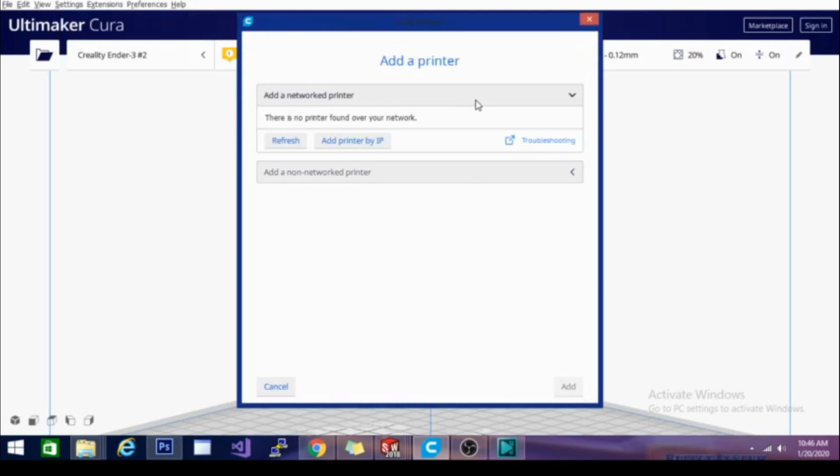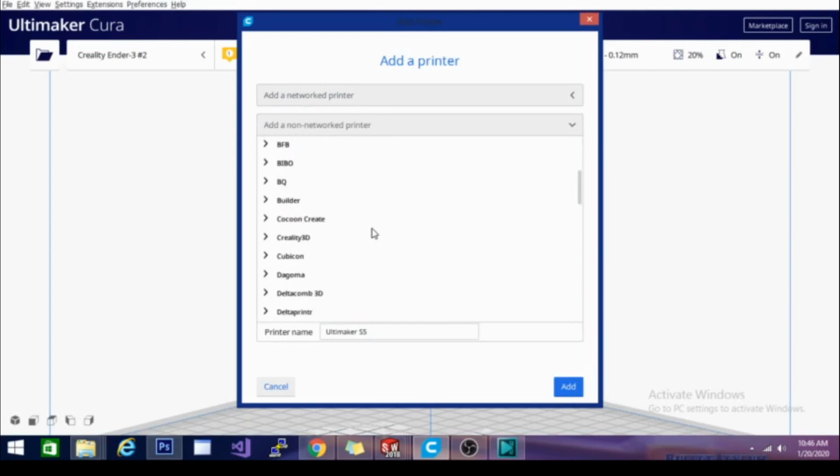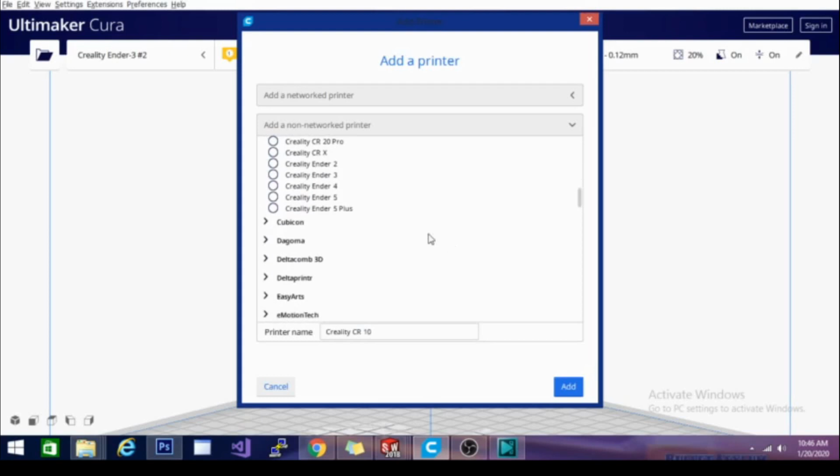Now, if you're plugged in and you have the driver installed for your printer, it might show up here under add a networked printer. In our case, we are not plugged in, so we're going to add a non-networked printer. Ultimaker lists their printers first. It is their software, so they try to highlight their stuff there. And the list of printers and printer manufacturers has grown quite long. So odds are your printer will be in here somewhere. We're going to set this up for the Creality Ender 3 because it's a pretty popular printer. And we'll just hit add.